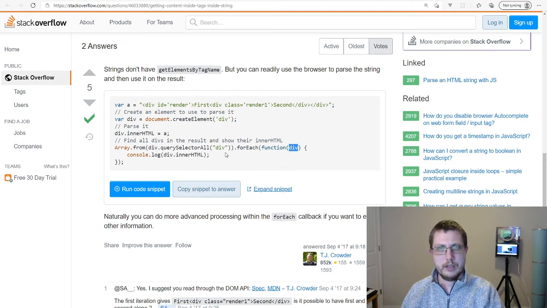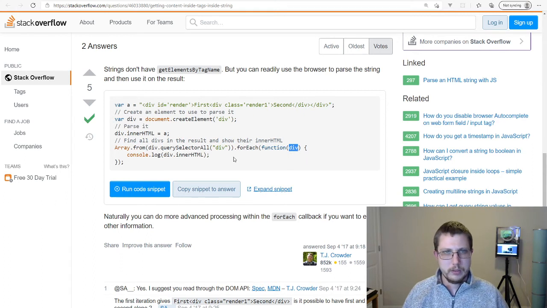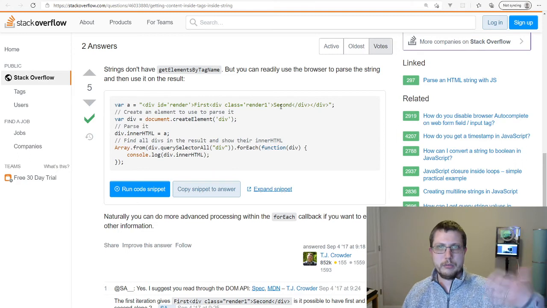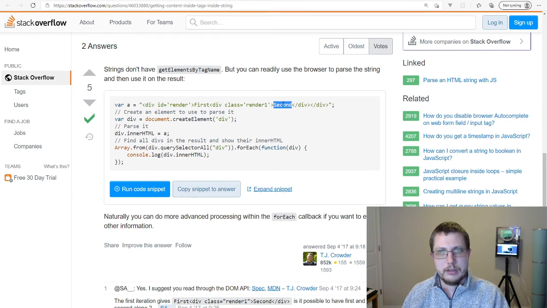The input is a div, and we know that this is just a variable. So they're calling it div because, semantically, that's what we're getting back from this selector query. But realistically, that's just a name we need to give the forEach variable so that we can use it inside the body. And then we can print out the inner HTML. So in this case, they have two divs here. So we'll get first div class equals render1, second, and then the next log statement will just print out second because that's the second div that we found. And that's its inner HTML. Even though it's just text, it'll still print out even though there's no HTML there.